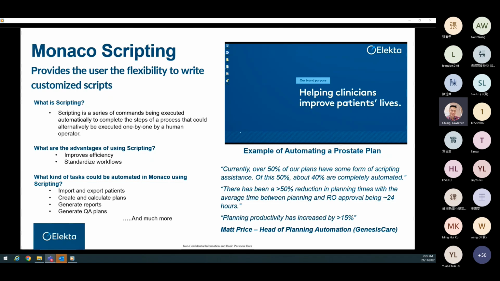And again, if we take one of our pilot sites, currently over 50% of their plans have some form of scripted assistance. And of that 50%, 40% of those are completely automated. There's been an above 50% reduction in planning time, with the average time between planning and RO approval being approximately 24 hours. And the other reason why they're 24 hours is because radiation oncologists go home. Otherwise, it would be a lot quicker than that. And the planning productivity is increased by over 15%. And it's only getting better.